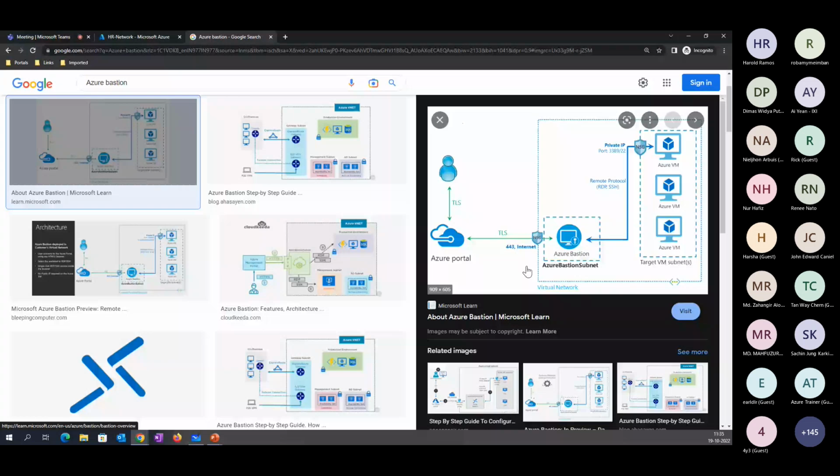And another important point you need to remember: this Bastion service is always attached to a virtual network.